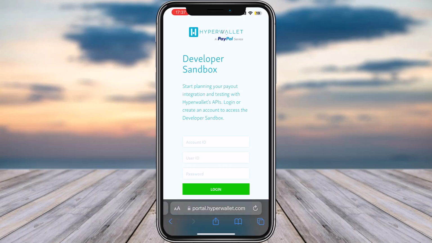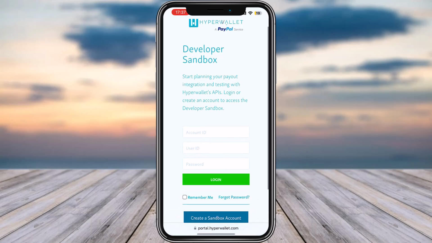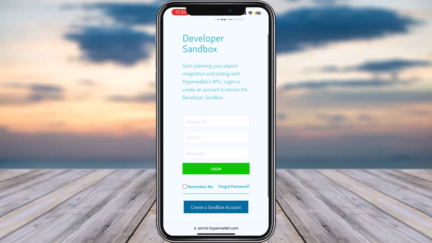Go ahead, tap on it, and then this kind of interface is gonna pop up where you simply have to add in your account ID, user ID, your password, and tap on login. If in case you have forgotten your password, tap on forgot password given right over here, and then you will be able to verify yourself and reset your password so you can continue further by logging in to your app. That is how you can do it.